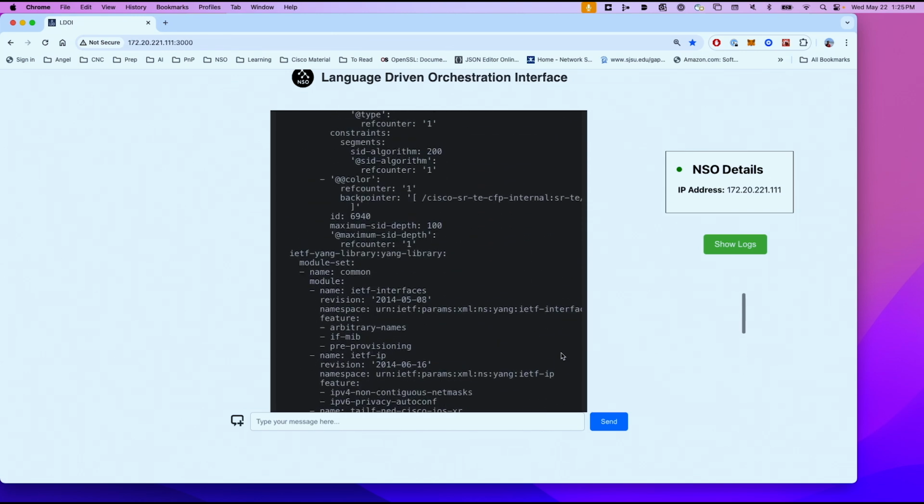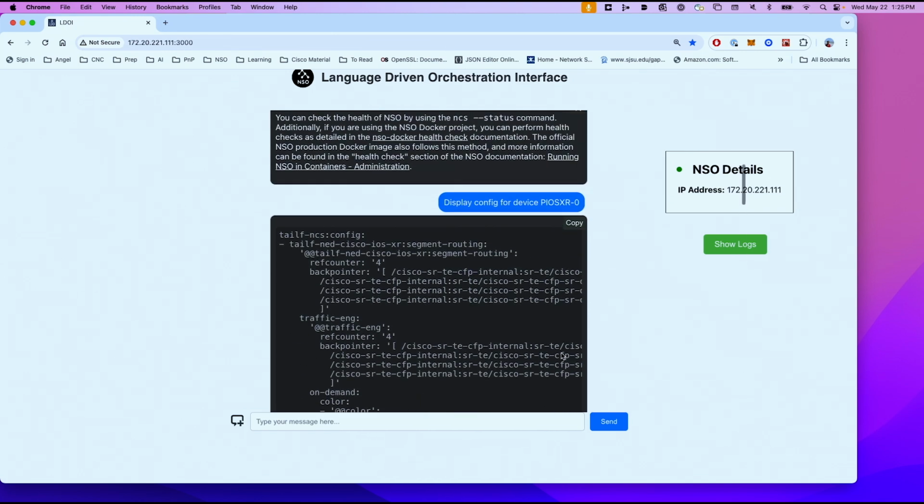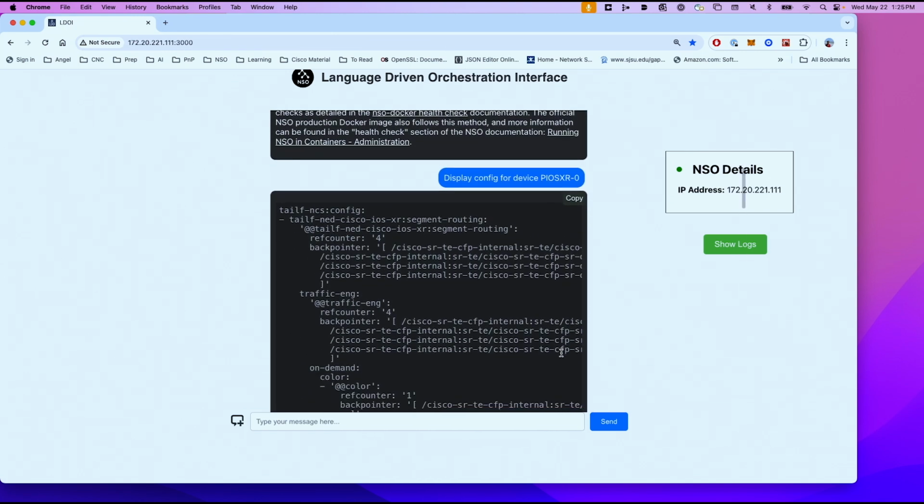So we were able to get the config for the whole device. We get the ref counters and stuff. But this is what NSO replies for our immediate query. And this is the XPath, which is correct in retrieving the config.